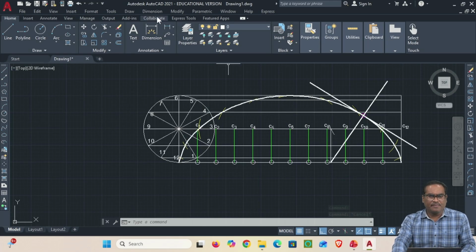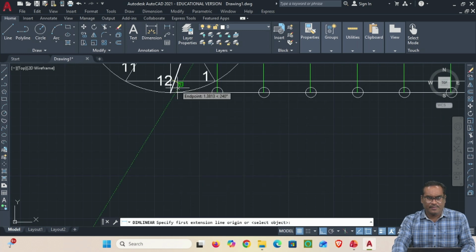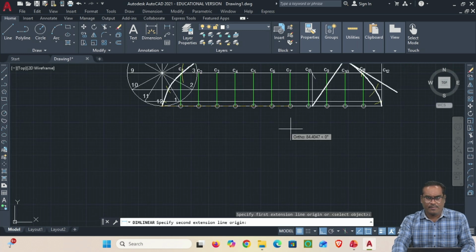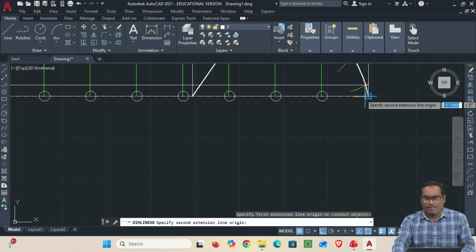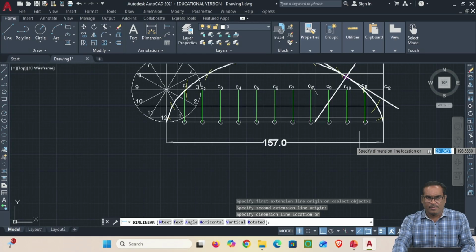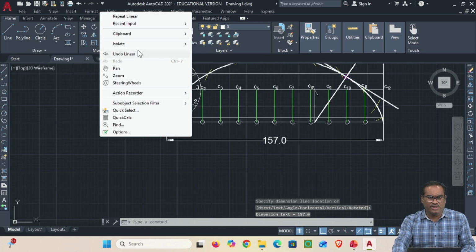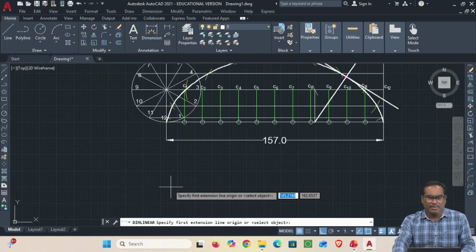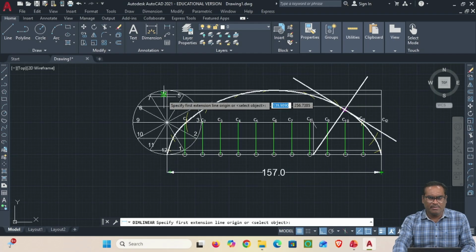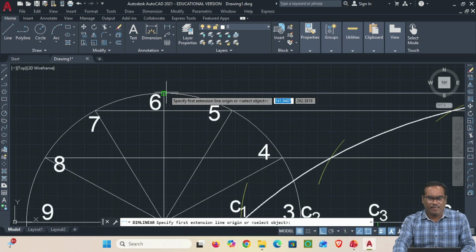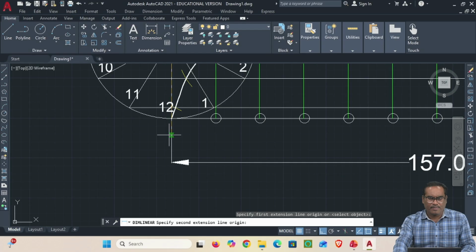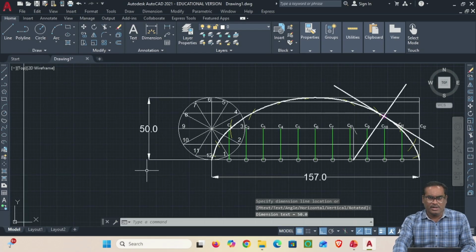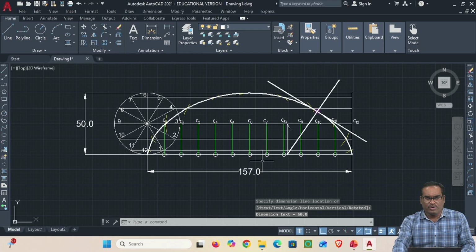So dimensioning, you have to show the circumference and you have to show the diameter as well. Okay, done. So this is how you can draw a cycloid.